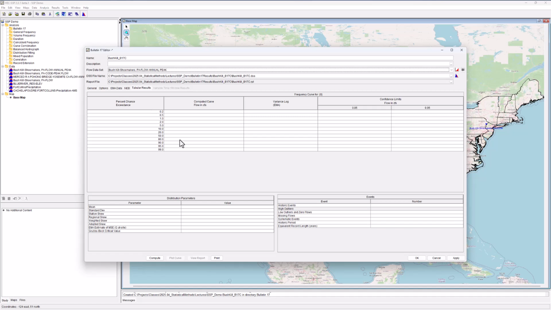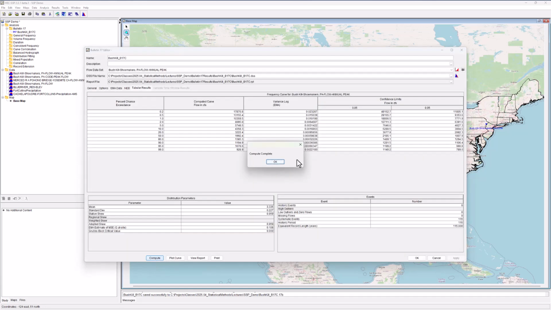Now that I've entered all my data, I can compute the Bulletin 17C analysis. The top table shows my frequency curve, including my confidence limits. The lower left table shows my distribution parameters. If I had entered regional skew information, I would see that value in this cell and a weighted skew below it. The lower right table gives me an event count and information about the types of events. As I mentioned before, we have 115 systematic annual peak flows and no additional information.